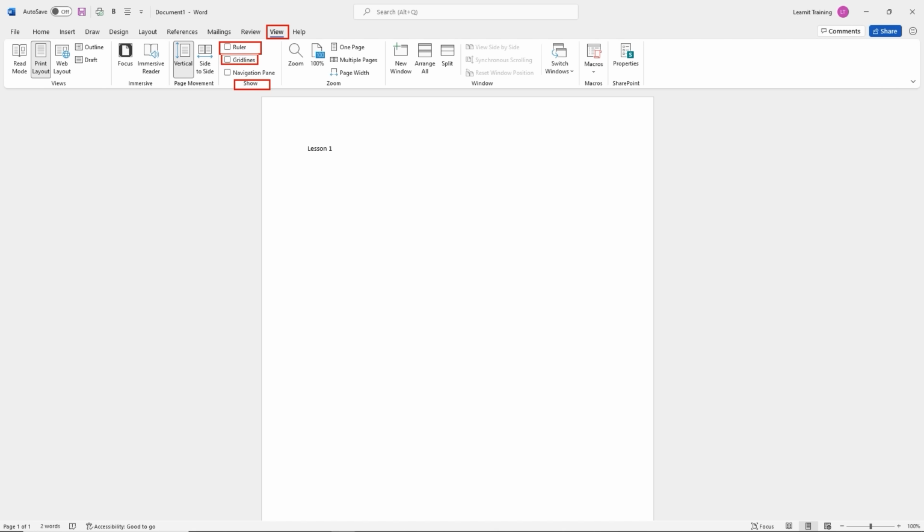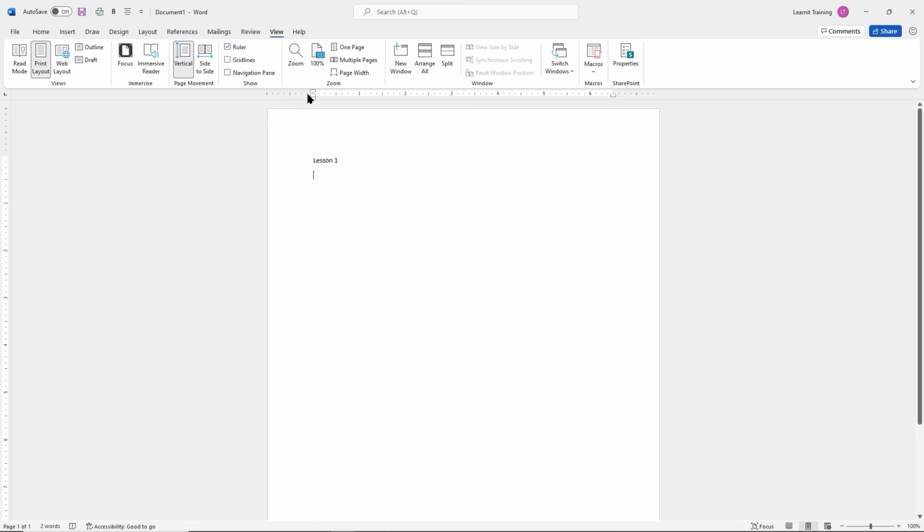I can go ahead and use the grid lines. That will give me a really nice grid if I want to line up my different objects or text. And the navigation pane will show up on my left, and it will give me a preview of my entire document here. I'm going to go ahead and turn on the ruler. So here's my ruler. As you can see, we can go ahead and establish where our tab stops are by clicking on these different spaces.